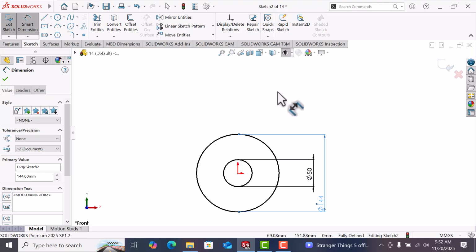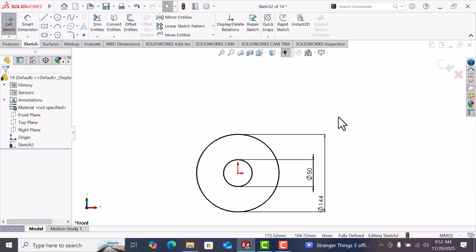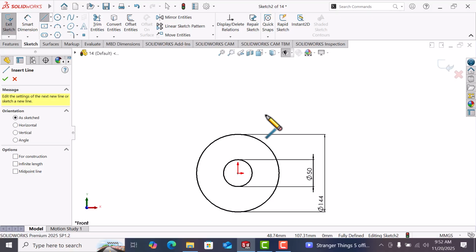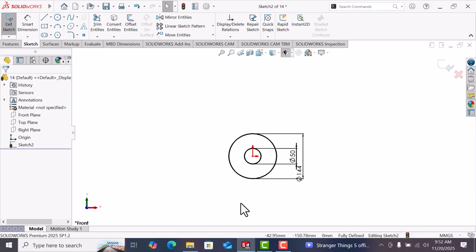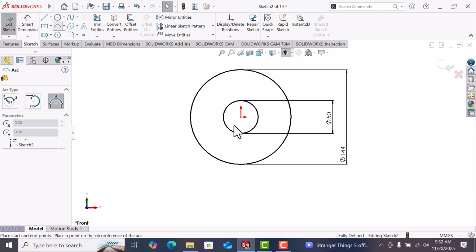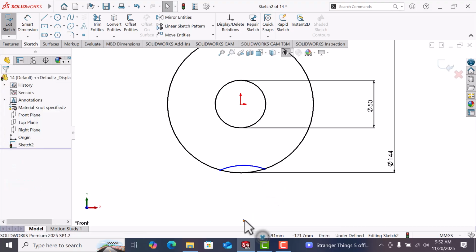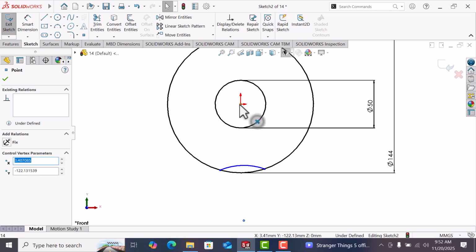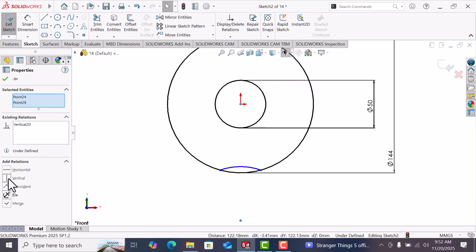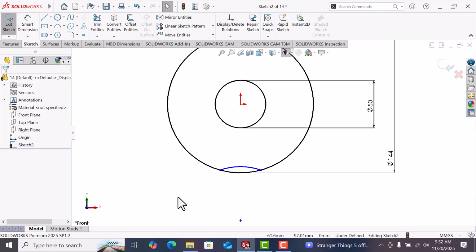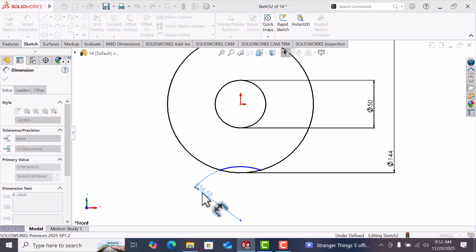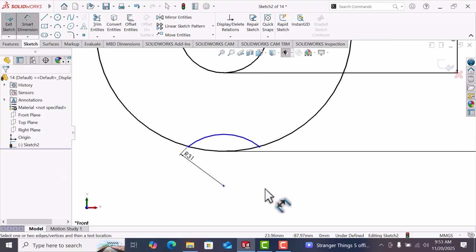Okay, select. Now go to 3-point arc. Draw the 3-point arc here, select. This point control, this point vertical. Okay. Now go to smart dimension, this arc below 31. Okay, select.